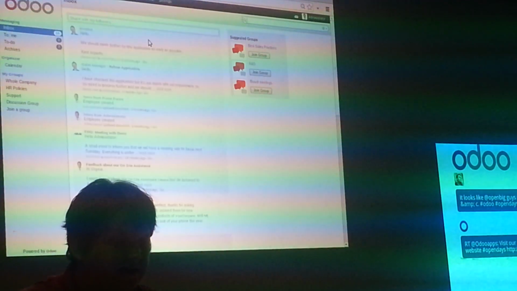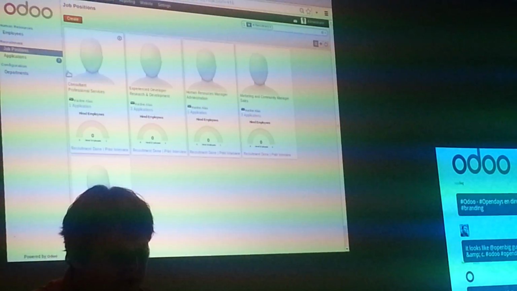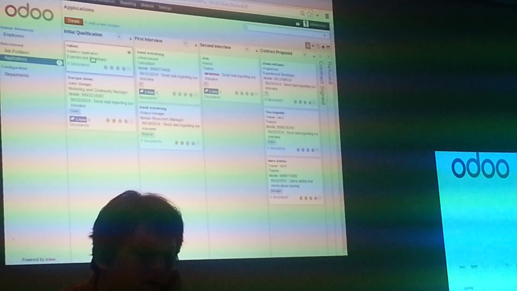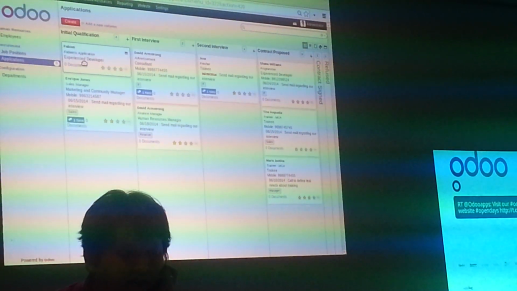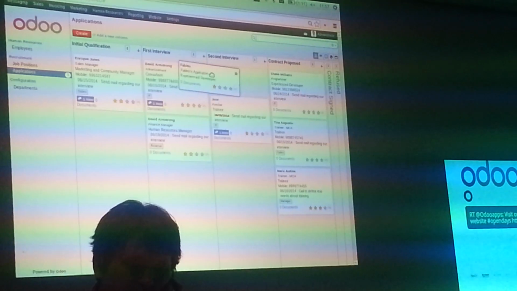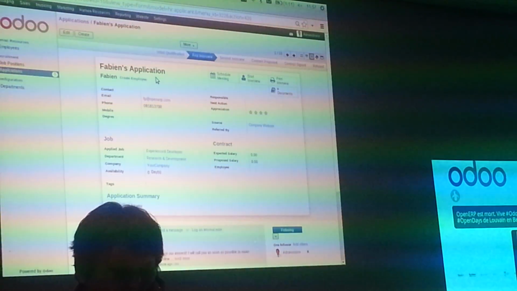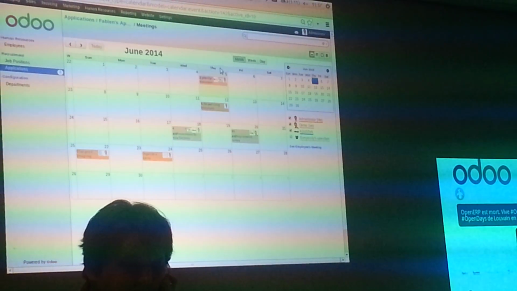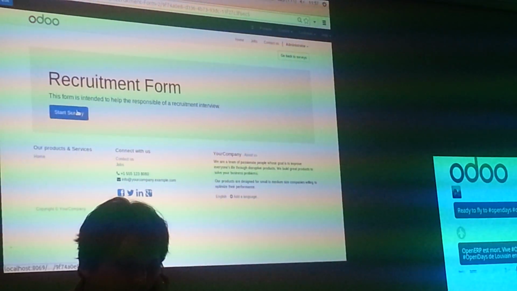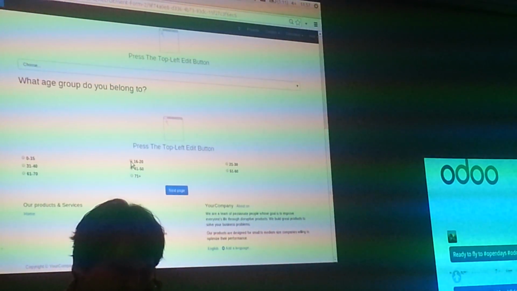So now, if I go to the backend, you see that in my human resources, I have different job positions that are open, and I should see an application from Fabien as an experienced developer. So you can start working on it, say it's good, not good, first go to the first interview, second interview, whatever. Just click review, schedule a meeting with the applicant, start an interview, and you get the whole form of the interview with questions like this.